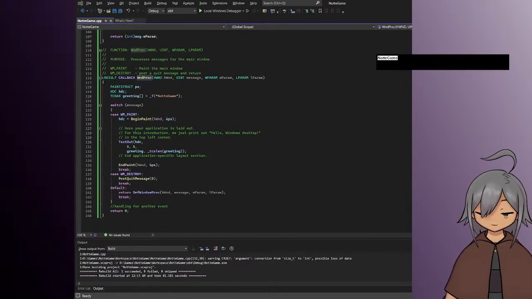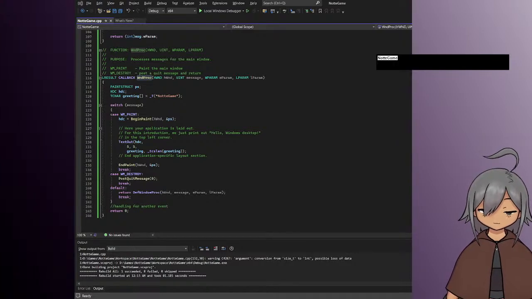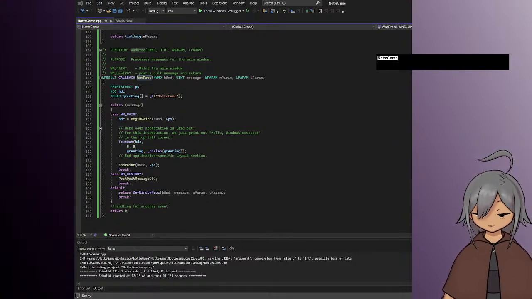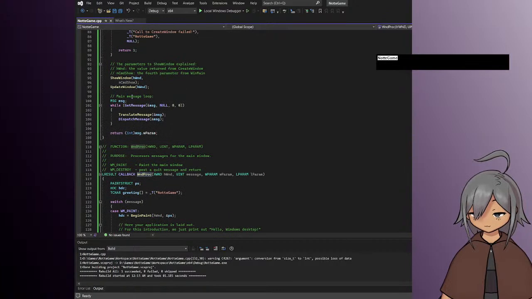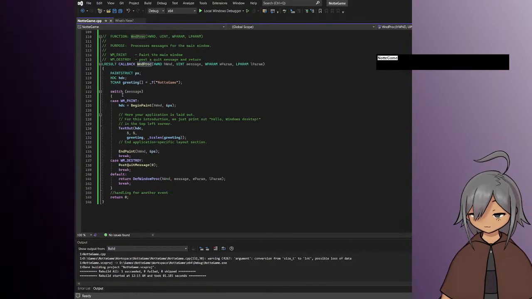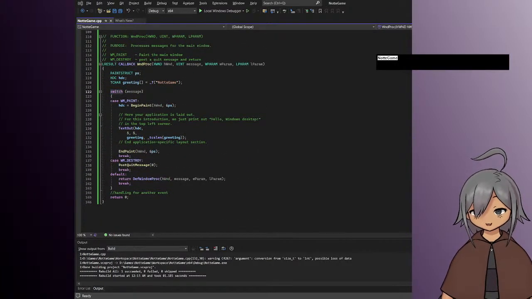WndProc, so we want to... Hang on. Implement a switch statement. Which is... Where is it? It's this thing right here, this switch statement.